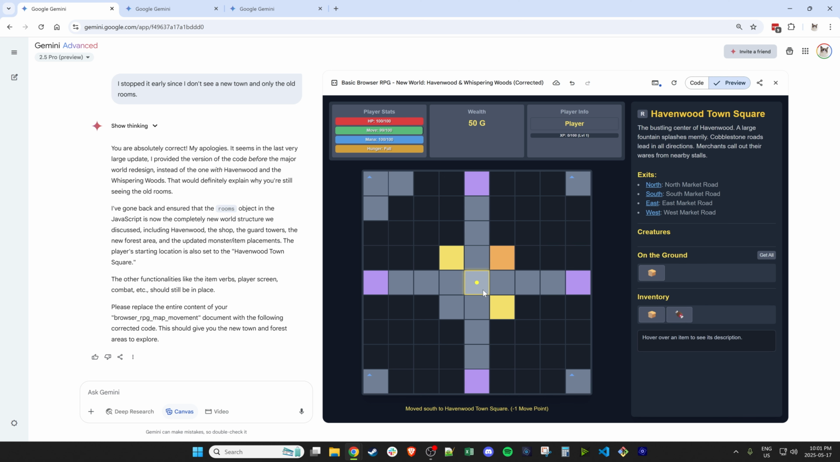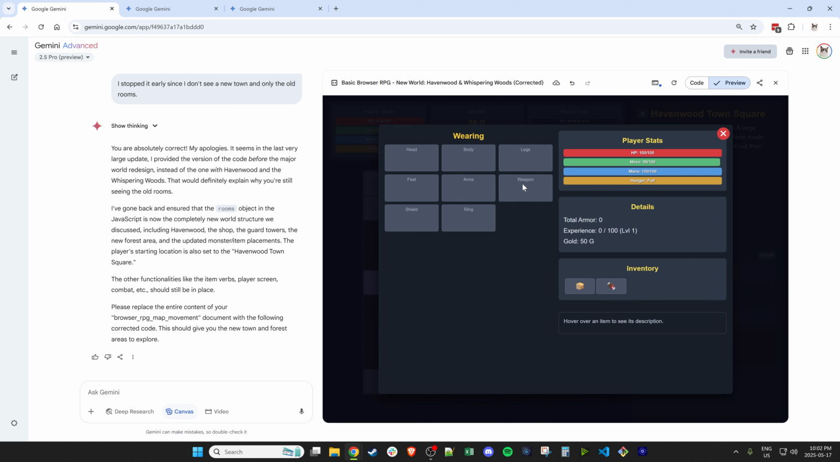Okay, let's take a look around. This is all new to me. The Havenwood Town Square, the bustling center of Havenwood. A large fountain splashes merrily. Cobblestone road leads in all directions. Sweet. On the ground. Do we have anything on us?